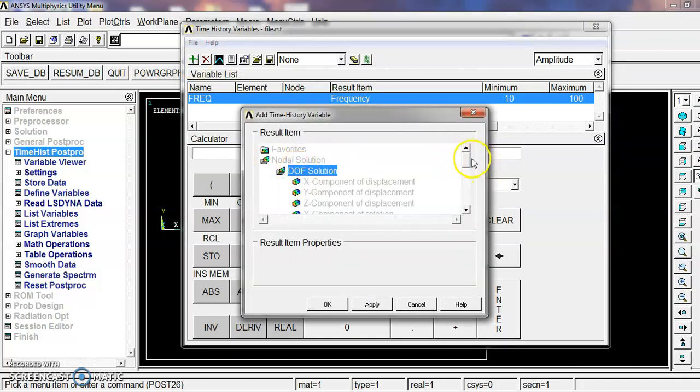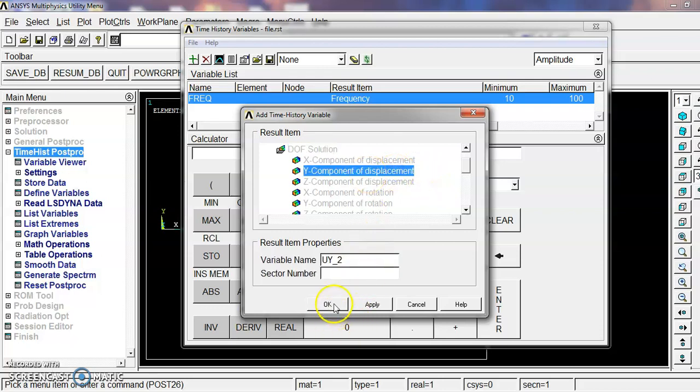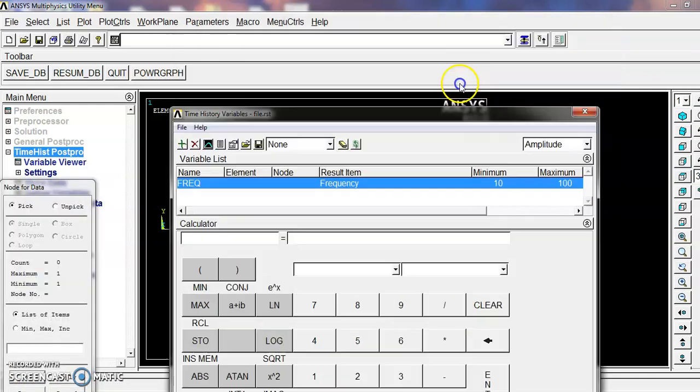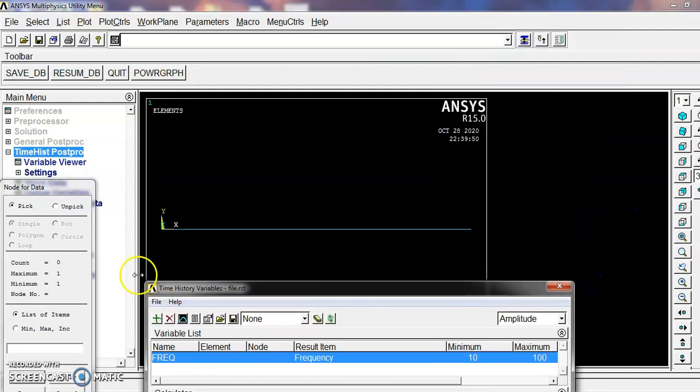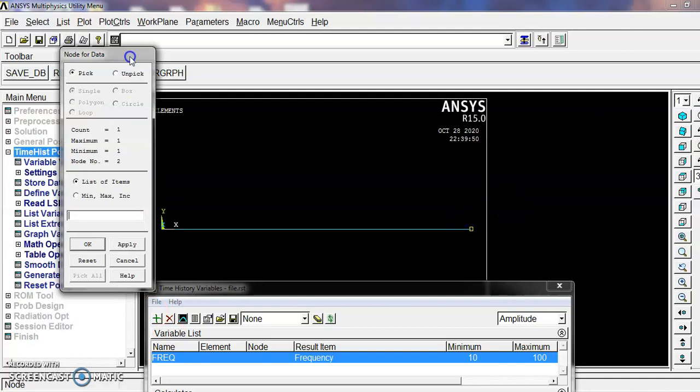DOF. I wanted to get the displacement in y direction. In y direction only the frequency will be acting, right? Because we are applying the load in y direction, right? Select the y. Give OK. Select this point, right? You have to select this point because we are applying the y direction, so we have to apply this point and give OK.